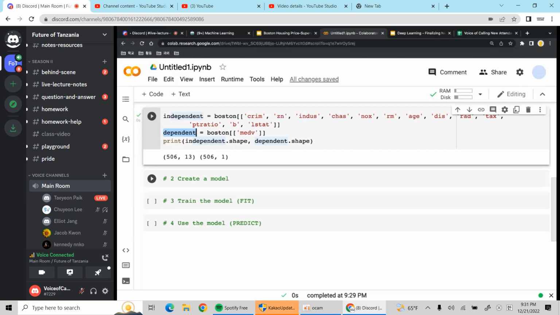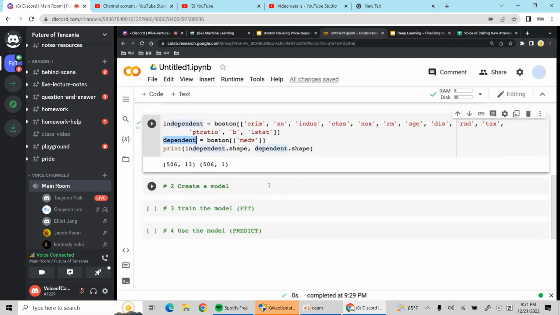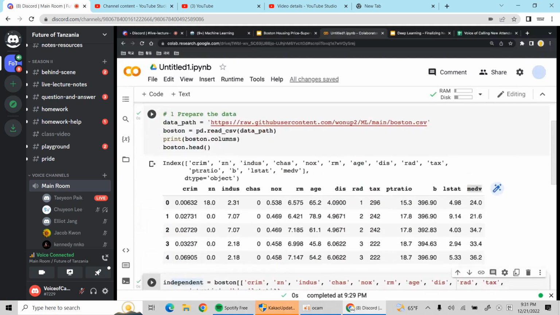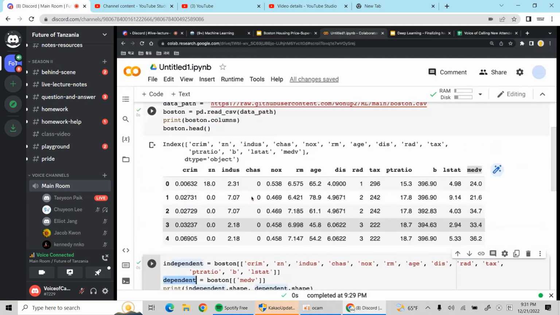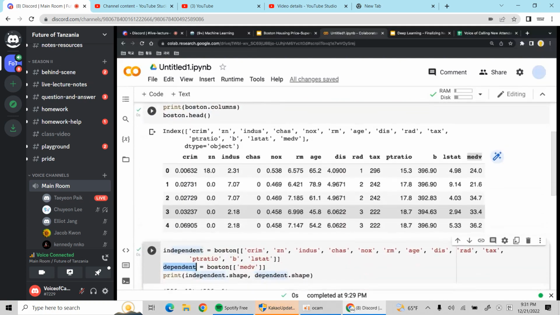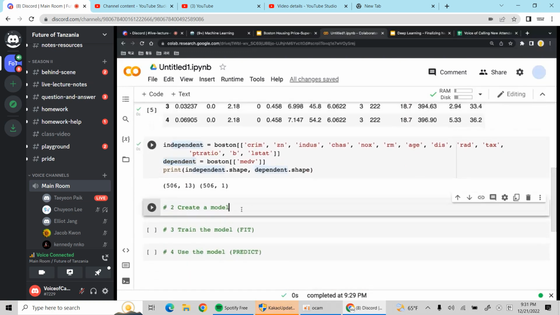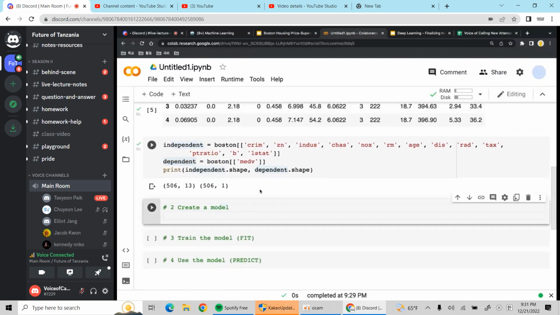Okay, I'm going to move on now. So now we're done with step 1. We have successfully prepared all of our data. It was kind of a long process for step 1. We're done with it, and now we're going to move on to step number 2. And that's to create a model now.